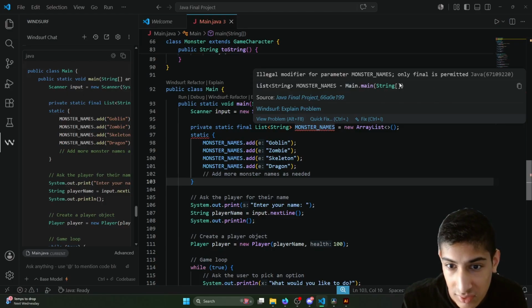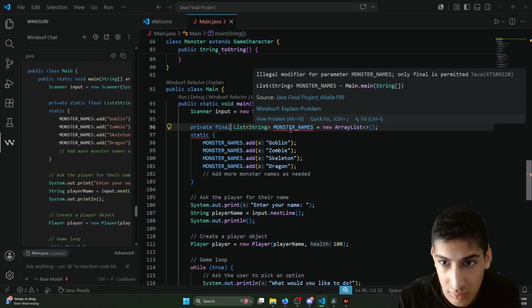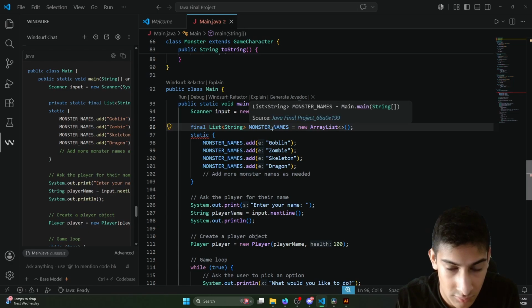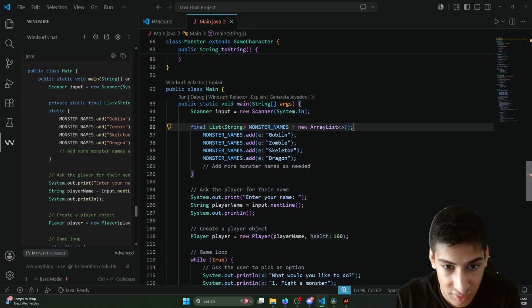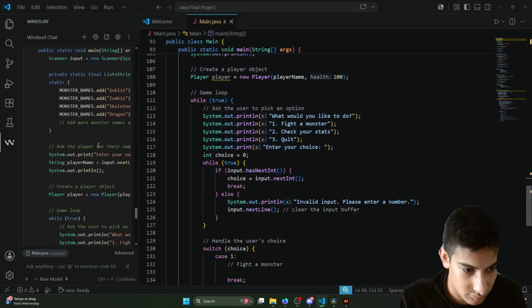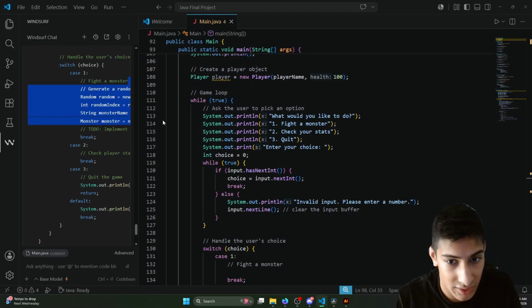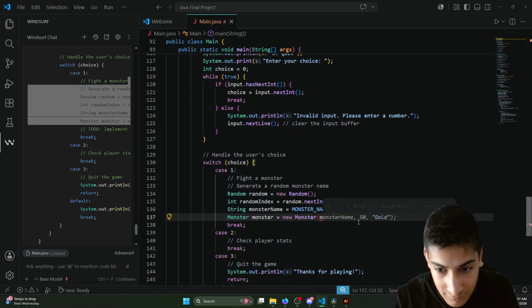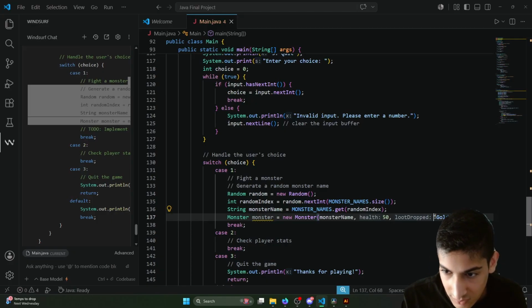So this is saying that there's an illegal modifier here for the parameter monster names, and only final is permitted. So we can get rid of everything but final. And so now we can just add to the monster names here. And so now it even gives us code to generate a random index for the monster name.